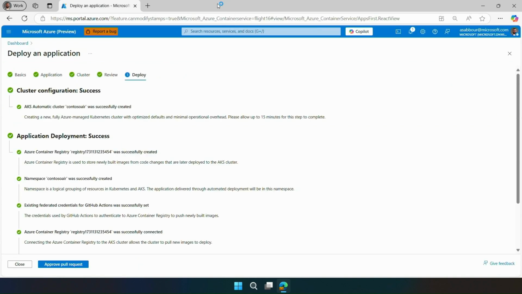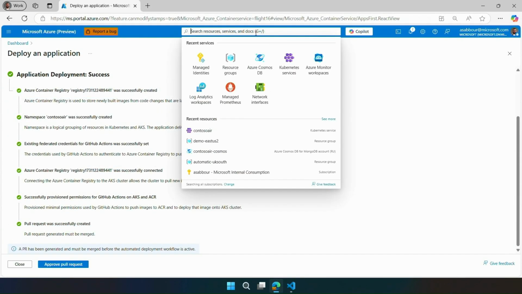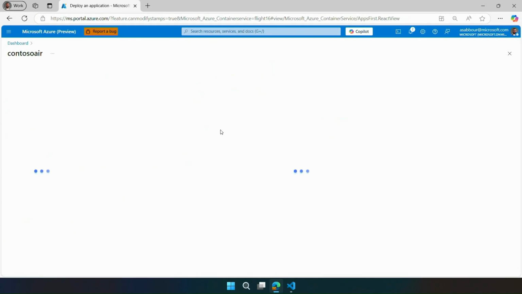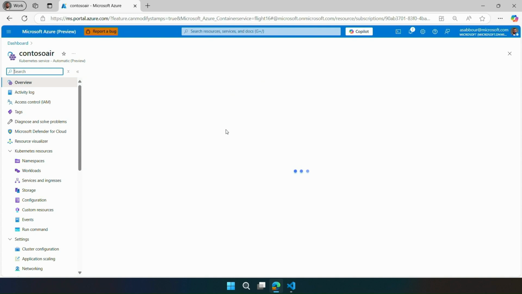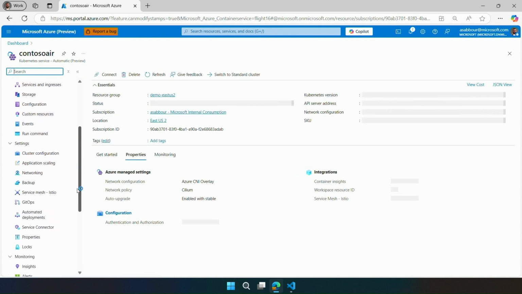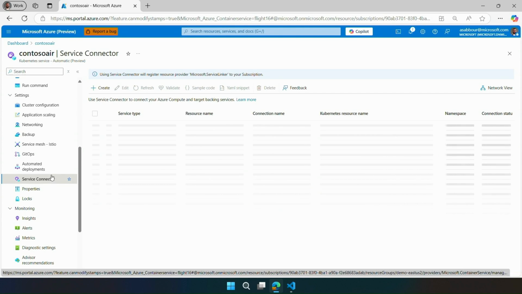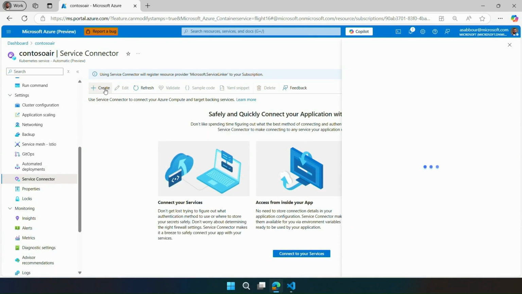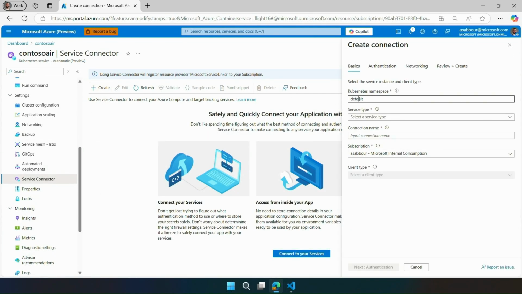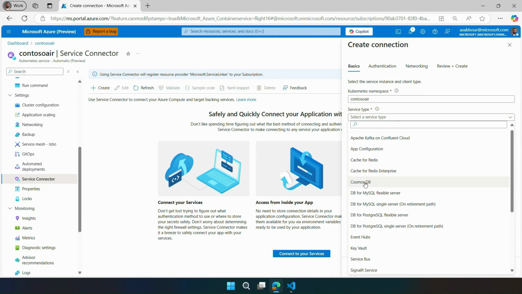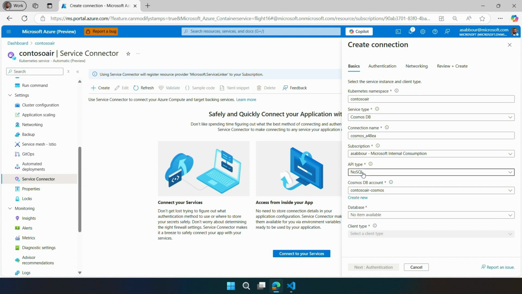So once we're happy with this, we're now able to go check our application. So we can navigate to the cluster that was created by this flow, which is our Contoso Air cluster. And the one thing it needs, as I mentioned, is a backend. So in order to add that backend, I pre-created a Cosmos DB. But this is where usually a struggle comes in from a developer and operations perspective, which is how to connect securely to that database. So Service Connector allows you to do that.